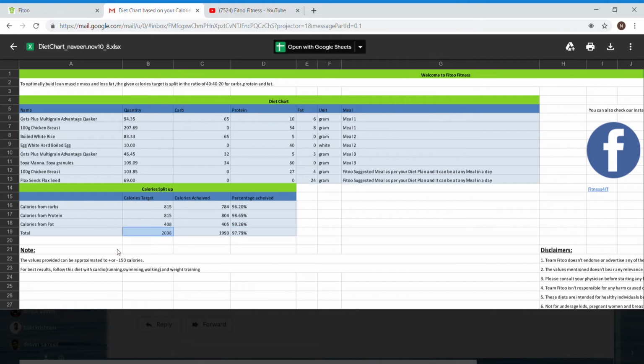Whatever these values are, they will be manipulated either plus or minus 150 calories. So if you see, we had mentioned this. Following this diet, if you are not going to the gym, at least 30 minutes of brisk walk in the morning would be enough to give you these results. But if you are hitting a gym or doing any kind of physical activities, definitely you are going to see an awesome result.